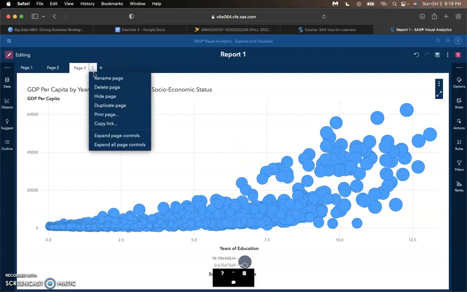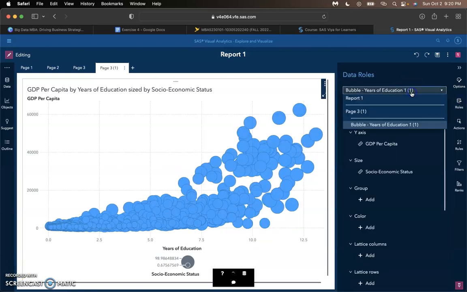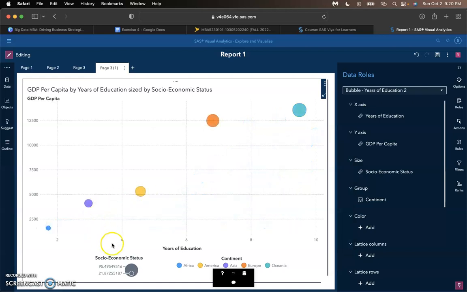So I'm going to duplicate the page. I have the data set already. Then when we look at this page, we are going to go to roles, and then we are going to make sure bubble is years of education, size by socioeconomic status. For group, we are going to click continent. And then you can now see that Africa is in blue, America is in yellow, Asia is in purple, Europe is in orange, and Oceania is in this teal color, all based off of their average.